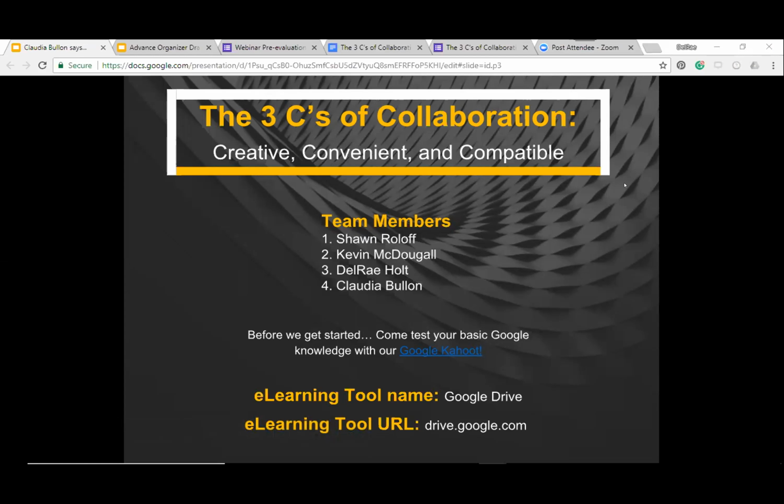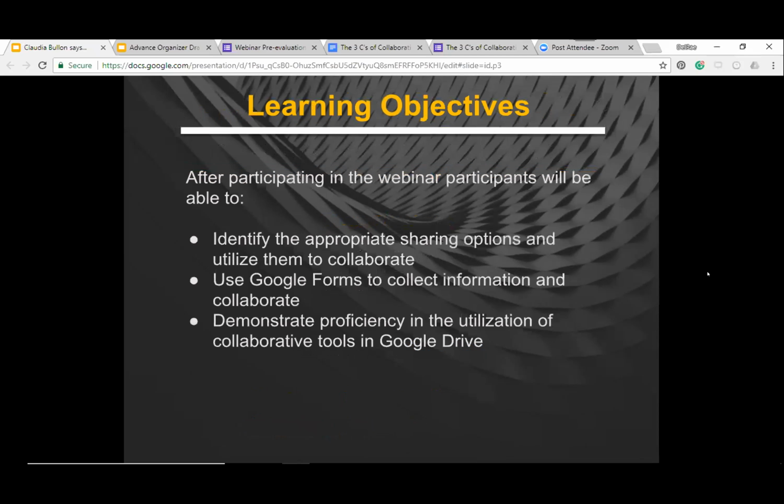Welcome to the 3 C's of collaboration: creative, convenient, and compatible. Today we're going to learn about Google Drive and all of the Google tools that you can use to collaborate. By the end of our webinar, you should be able to identify appropriate sharing options and utilize those to collaborate. You should be able to use Google Forms to collect information. And you should be able to demonstrate proficiency with all of the collaborative tools in Google Drive.